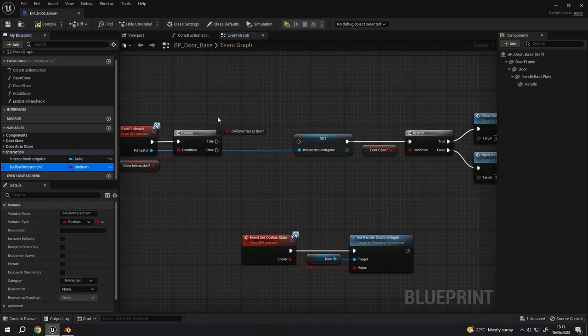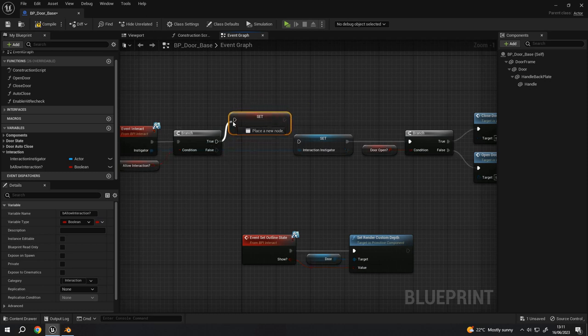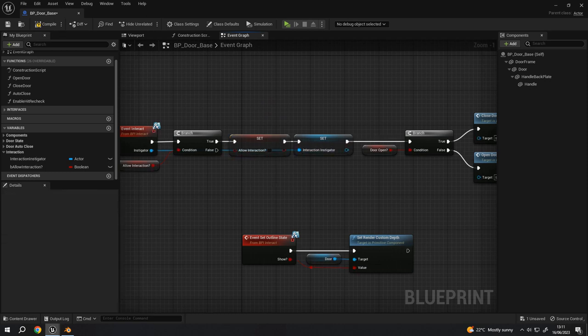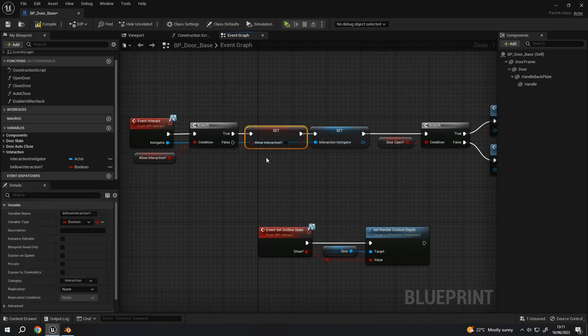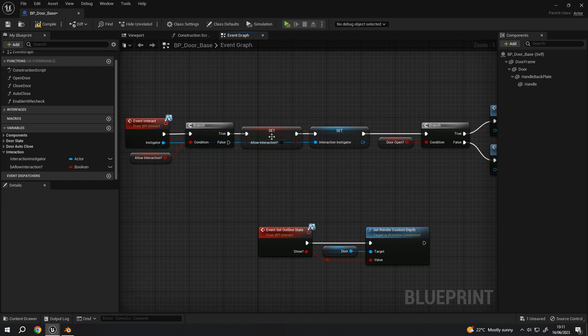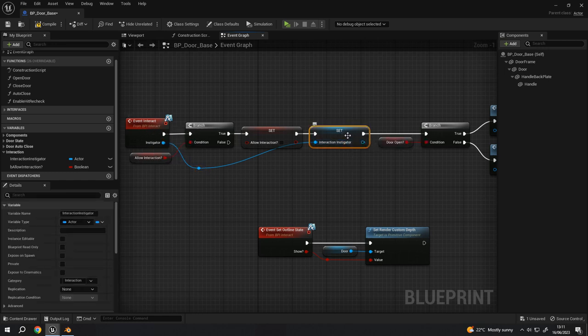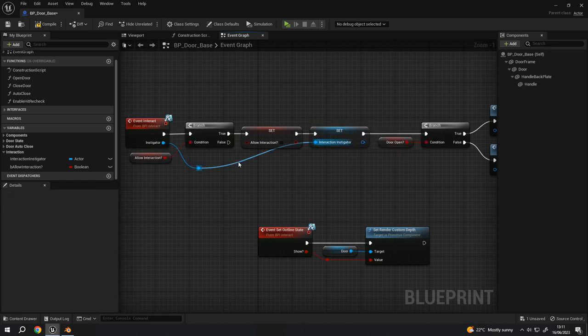So if the allow interaction is true and we want to trigger the interaction, we then actually want to set the allow interaction to false whilst it's doing whatever it's doing. So from the true on the branch, just go ahead and connect a set allow interaction, and that wants to be set to false. So as you can see, that was just placed in between the event interact and the interaction instigator variable. So I'm just going to tidy these nodes up a little bit there, just make it a little bit tidier, like so.